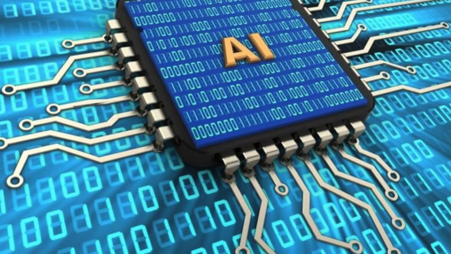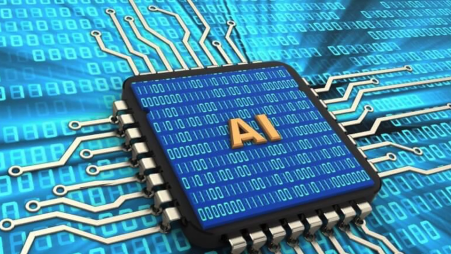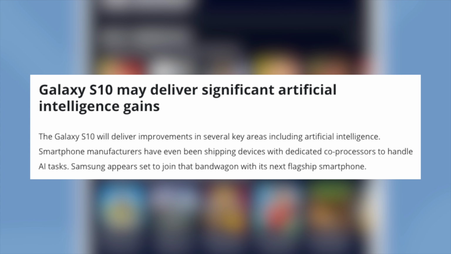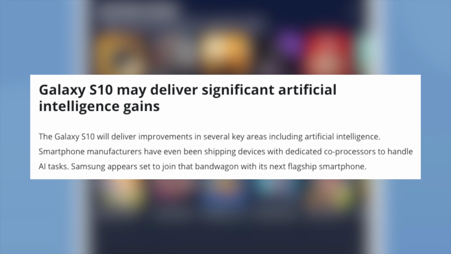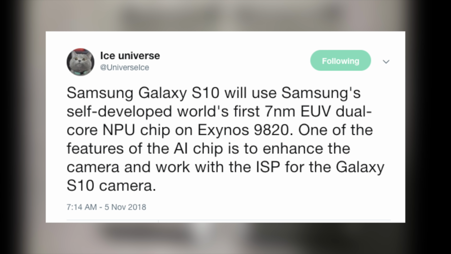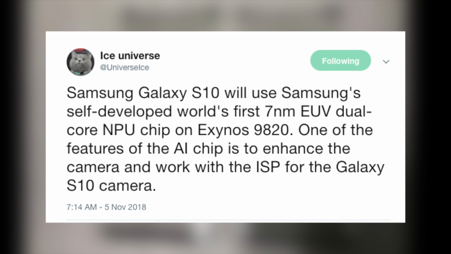Also, a new report has revealed that the Galaxy S10 will be an AI beast. As reported on Sammobile.com, the Samsung Galaxy S10 will use Samsung's own developed world's first 7nm EUV dual-core NPU chip on the Exynos 9820 processor. And Ice Universe further revealed that one of the features of the AI chip is actually to enhance the camera and work with the ISP of the Galaxy S10 camera.